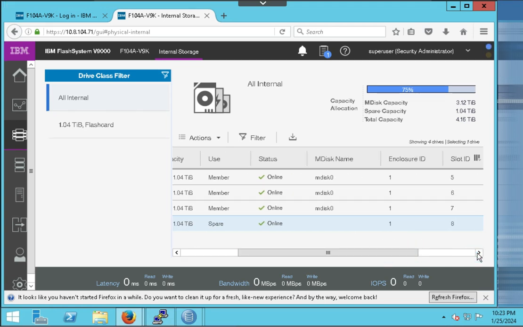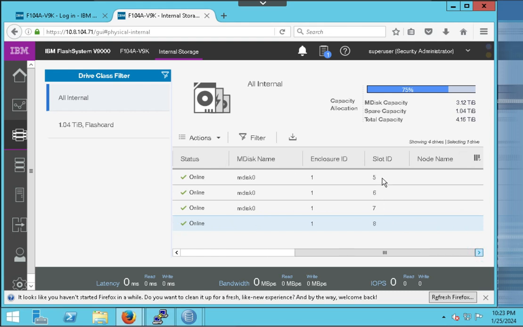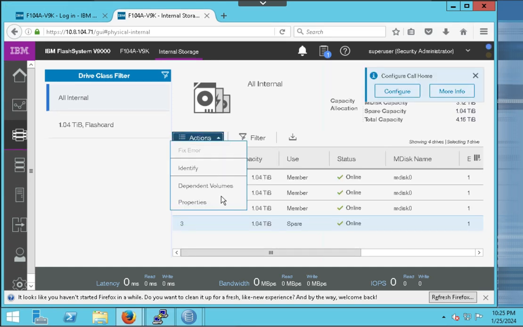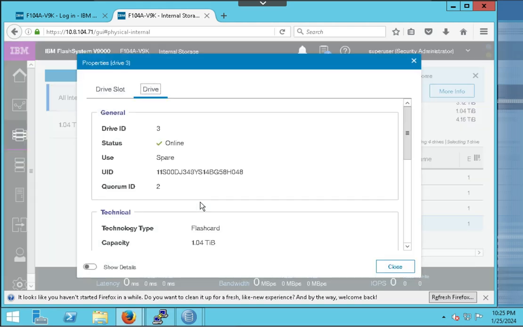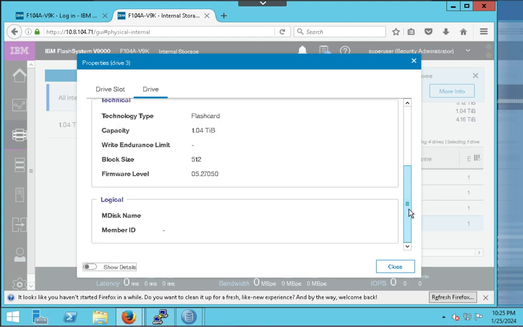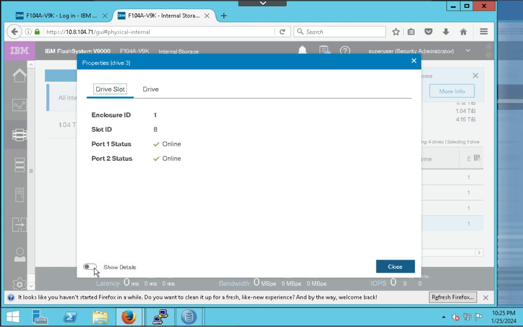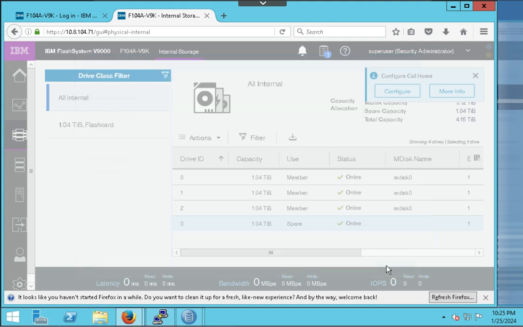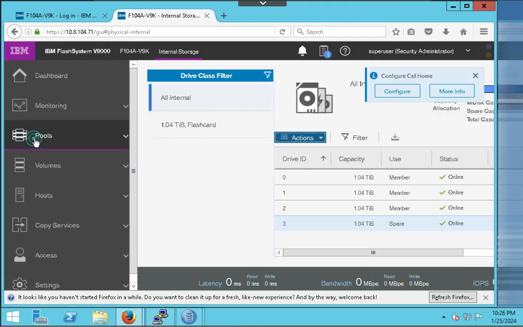The enclosure ID is used to properly identify the enclosure in the order it is attached to the system. Right click on any drive or go to the action menu and select properties. In the properties section, select the show details option to show additional details for the general, technical and logical sections. Similarly, select the drive slot tab, select show details to view fault LED information. Click close.